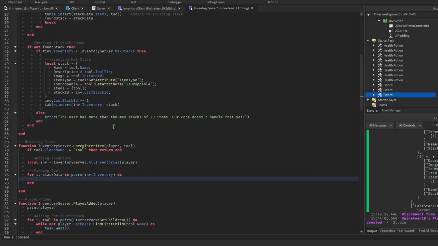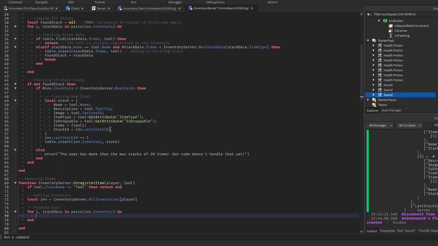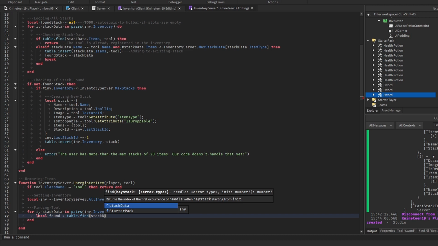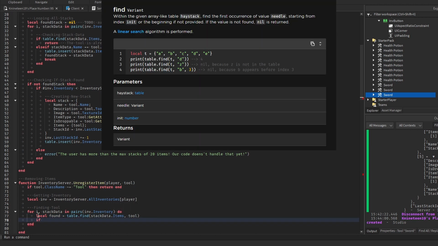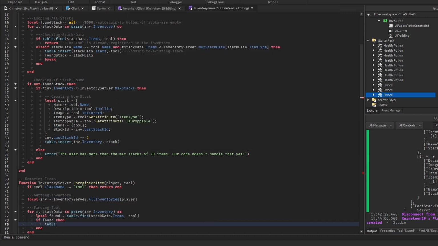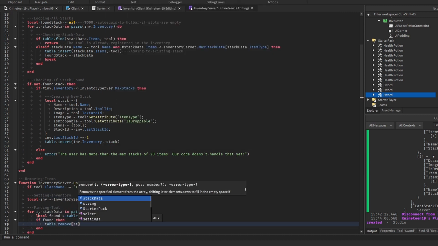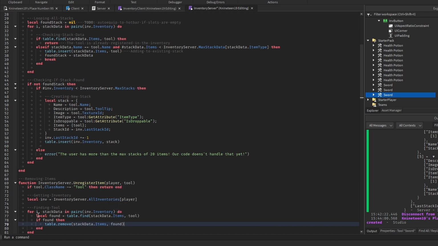Now we'll get back to the UnregisterItems function. Inside the for loop we created, we'll create a variable setting it equal to table.find(stackdata.items, tool), which will search the stackdata.items table for the tool object and return the index it was found at or nil if it wasn't found. We'll create an if statement to check if found isn't nil, and then use table.remove(stackdata.items, found) to remove that specific index if it was found.